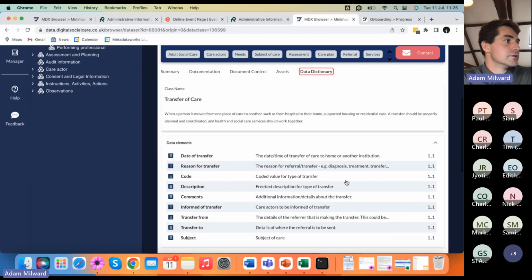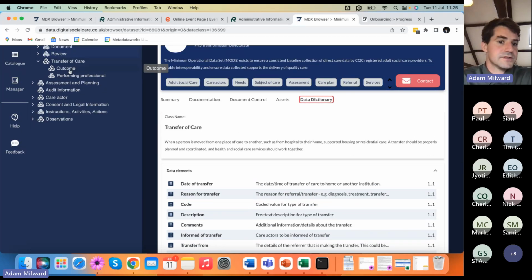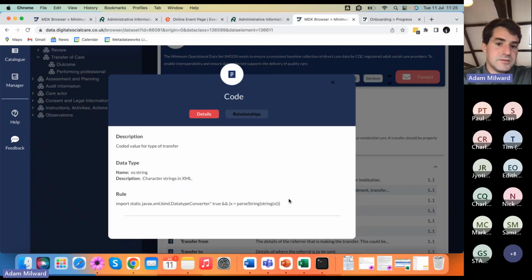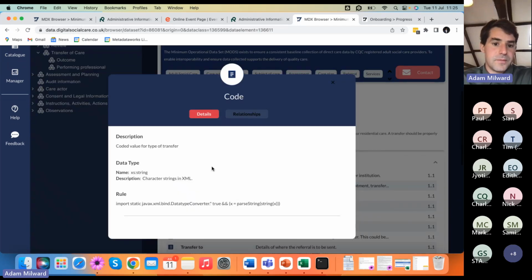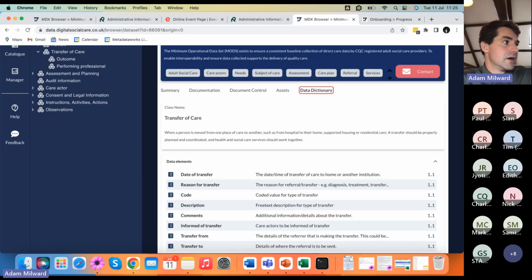In terms of the transfer of care, we've got the same kind of things around references, so we don't necessarily need these as sections within the model. We can just have a reference to it. We've also got things around codes and namespaces. At the moment, for the coded value for the type of transfer, we need to have the codes for that. So that's one of the things that was pulled up.